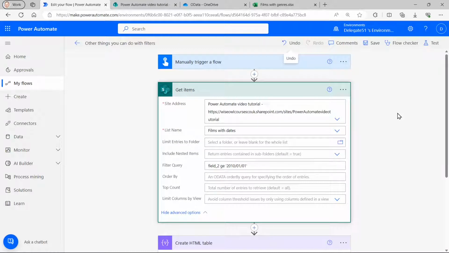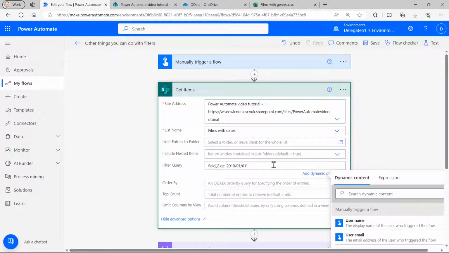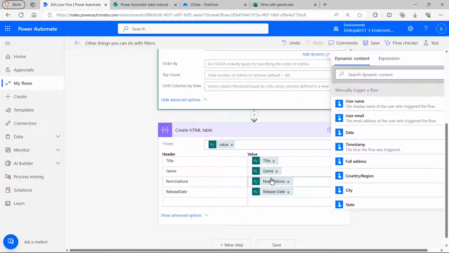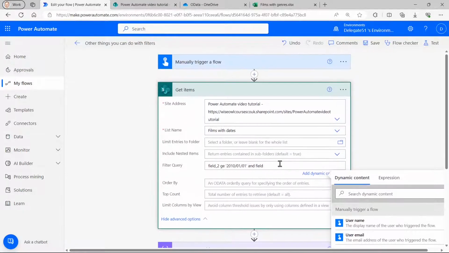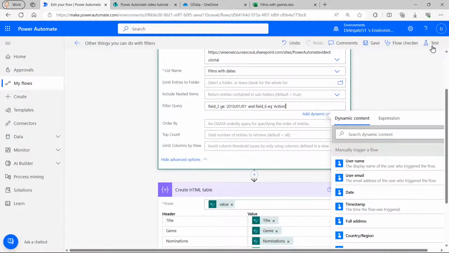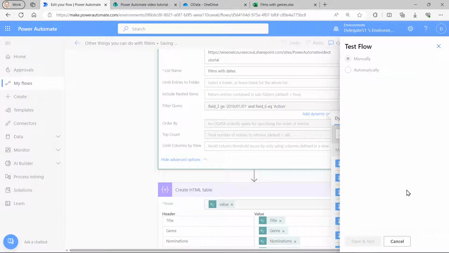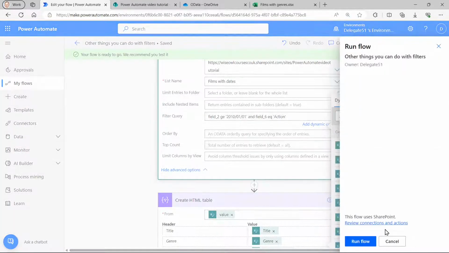The third thing I was going to do is combine that. So what we'll do is show all the films released on or after the 1st of January 2010 and which are action films. So to do that, I just put and, was it field_6? It was. And field_6 equals, and then I need to put action in single inverted commas. And if I try running this, I should see less films, quite a few less films. I haven't actually checked if there are any. I'm taking a bit of a punt on this one. It's going to be disappointing if there aren't.